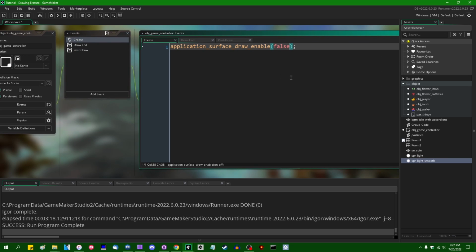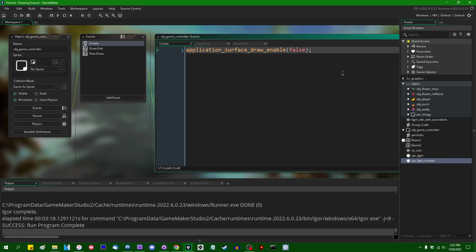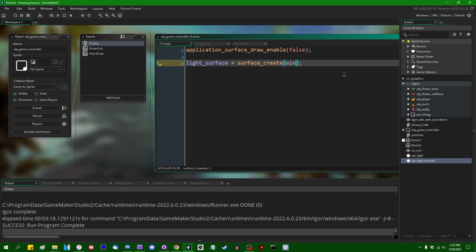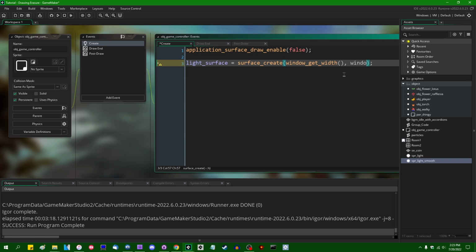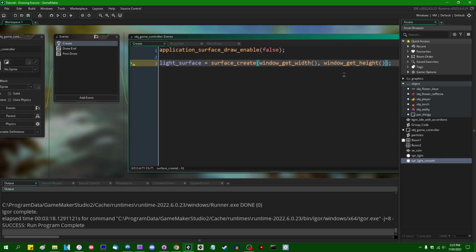So, let me start at the very beginning, and that is going to be the create event of obj_gameController. And I'm going to create myself a surface. I'm going to call it light surface, and this is going to be equal to surface create. And we're going to want some dimensions to pass into the surface. And you might be tempted to say make the dimensions of the surface, because it's going to be filling the entire screen, window get width and window get height.